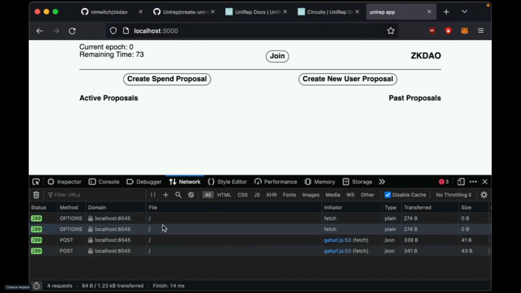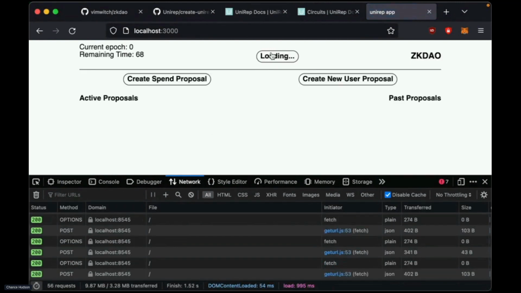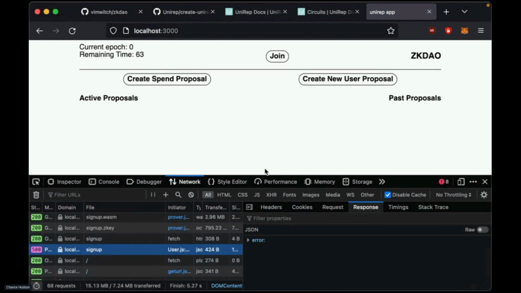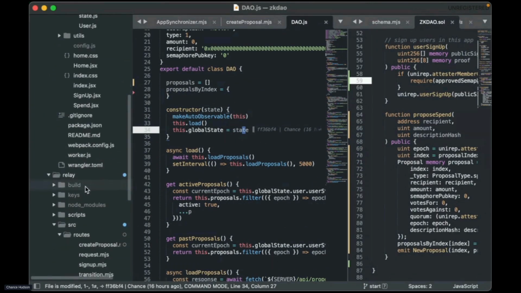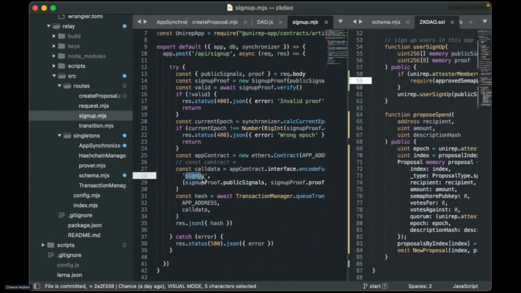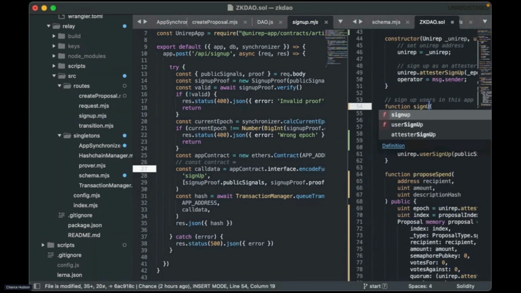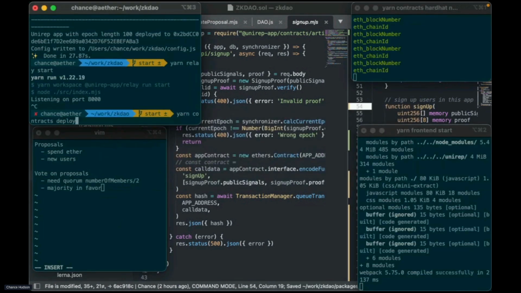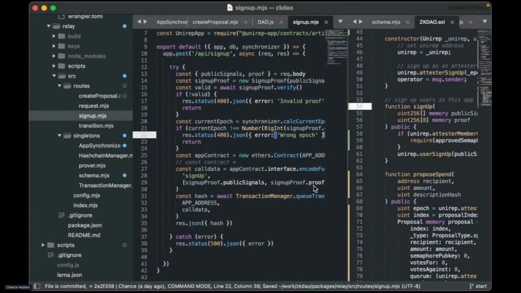So there's some sort of problem here with the sign up. Right, the contracts. Oh, I know why. Let's go look at the sign up function. I believe it's calling just sign up, and the function name that we get from create UniRep app is user sign up, and I changed it because I wanted to make my life difficult, I guess. So let's deploy one more time and see what happens.